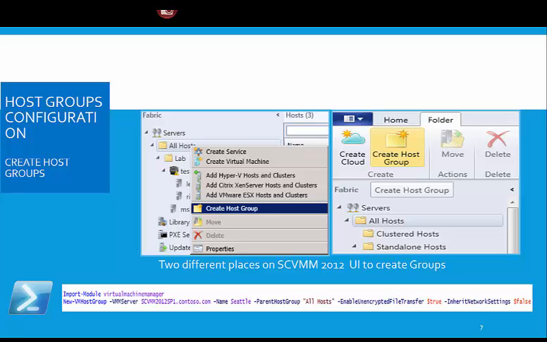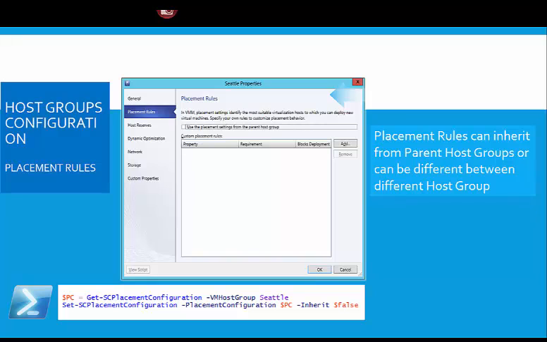The location of the host group in the hierarchy can be adjusted by using the Move button. Allow unencrypted file transfer determines if the transfer to and from the library should be encrypted. By default, only encrypted transfers are allowed. VMM automatically identifies the most suitable host to which you can deploy your virtual machines. However, you can specify custom placement rules. By default, a host group uses the placement rules from the parent host group.